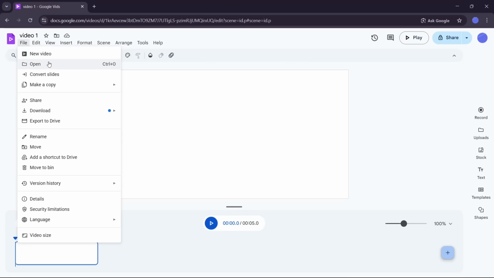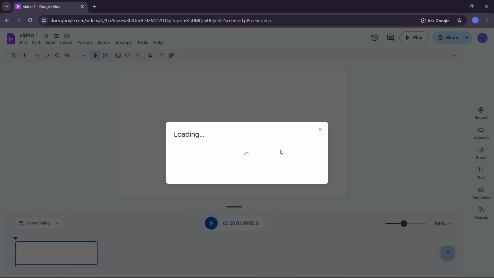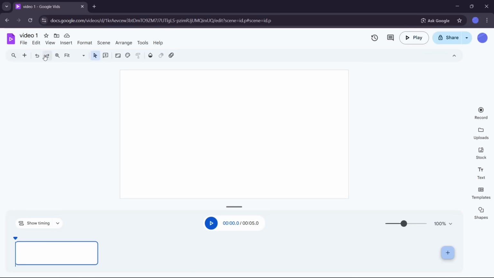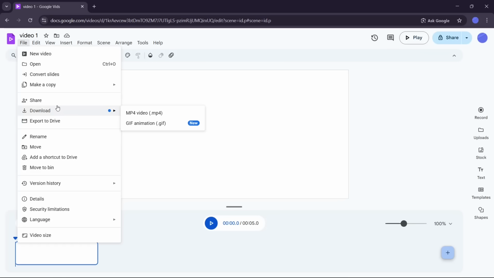We've got new video, open, convert slides, which basically turns your PowerPoint presentation into slides. As we have seen before, it's the same thing, it's just a different button. We can make a copy of the entire video or the selected scene. We can choose to share this video, and the sharing works exactly as it would work on Google Drive. Then after sharing, we can download it in these two formats.